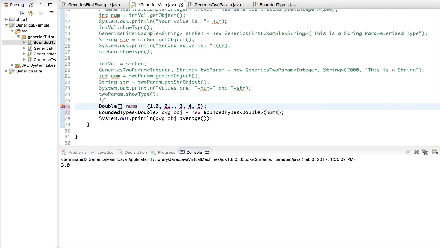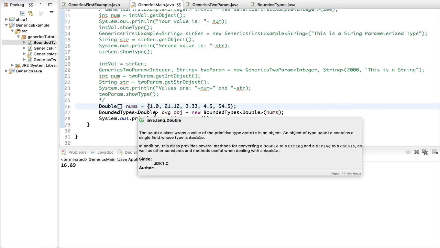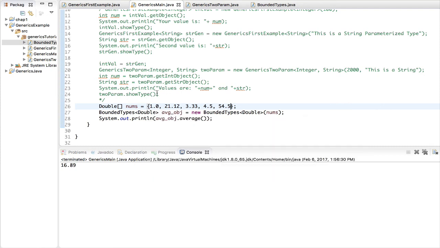So let's change the numbers actually. This is going to be a random 21.212 and 3.33. Then we're going to say 4.5 and maybe 45.5, and that will do the trick. Let's run the code again and see what we get. So there you go. The average is 16.89, and that's the actual correct answer, and it is in between the lowest and the highest number, so it's quite correct nonetheless.